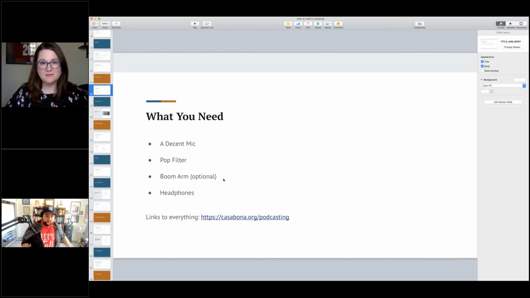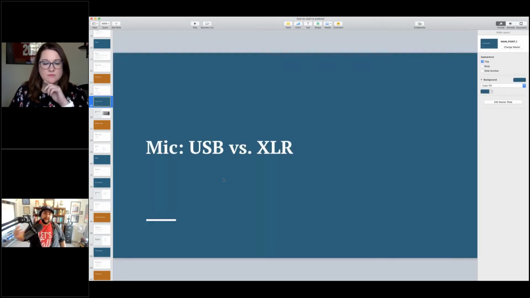Pop filter, boom arm, those things are going to depend on the microphone you get. So the big question with the microphone is, do I get a USB microphone or an XLR microphone? Here's the big difference. A USB microphone is one that plugs directly into your computer. An XLR microphone is like the microphones that you see on stage, right?